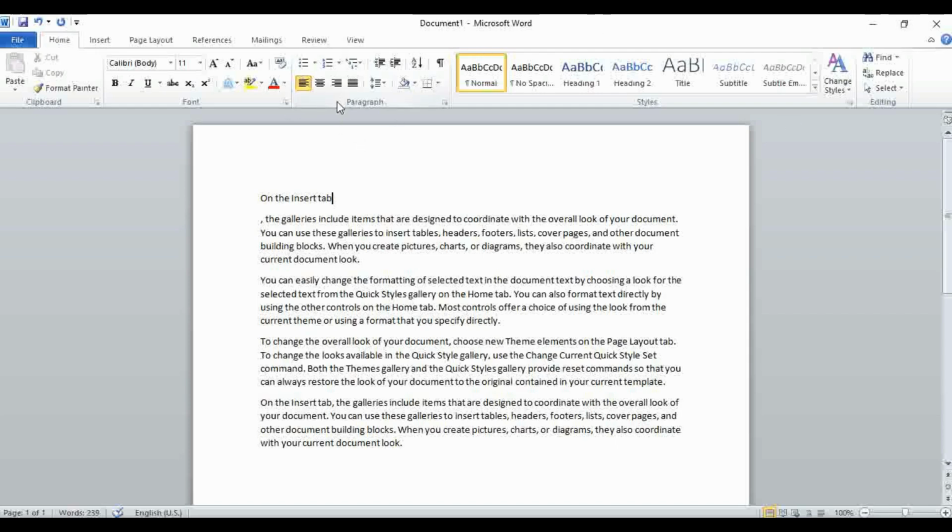First, let's see how to align our text. Put your cursor on the text you want to align, and if you want it centered, click on center or right. The shortcuts, as you can see when you put the cursor there, are Control L, Control E, or Control R.